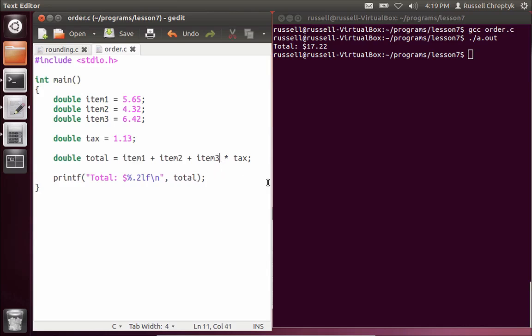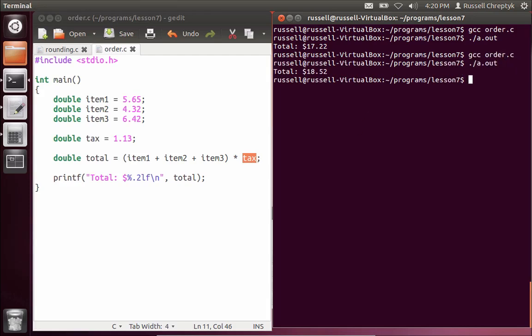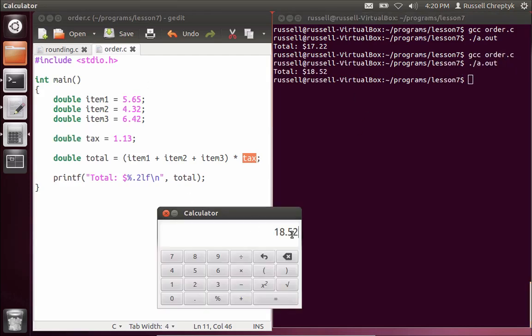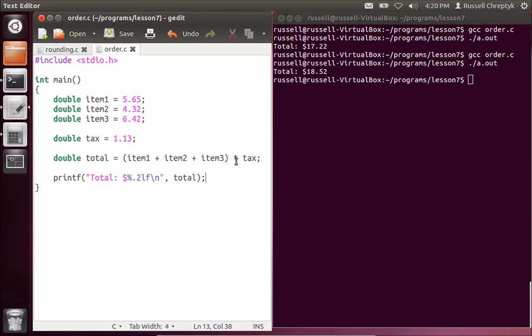Well, the easiest way is to place brackets, and if we just put brackets around item 1, 2, and 3, this says evaluate inside here first before you do anything else. So it adds the three items together, then multiplies it by the tax. So if we run this version now, it gives us the correct answer we are looking for. So make sure that you are expressing how you want the calculations to be done in the right order. So use as many brackets as you need to make it very clear to the compiler what needs to be done.